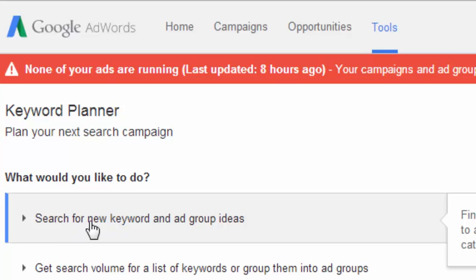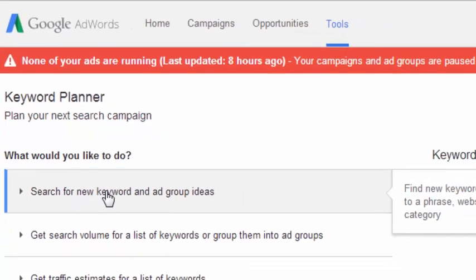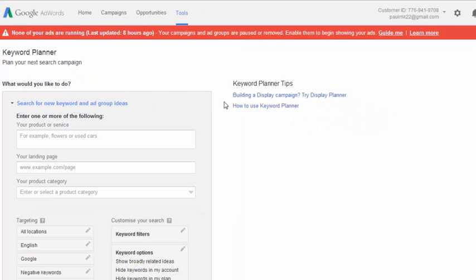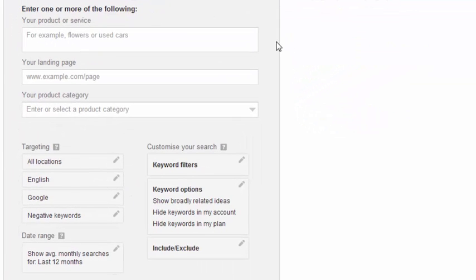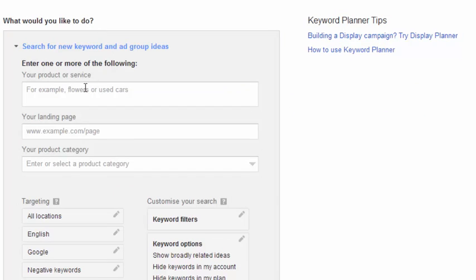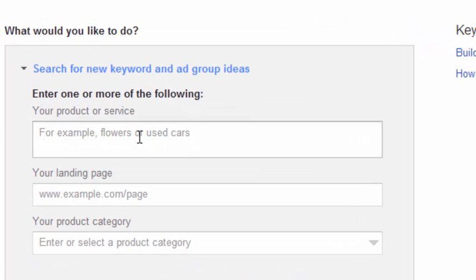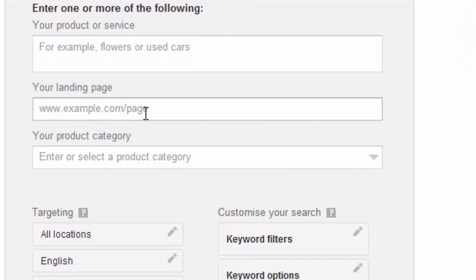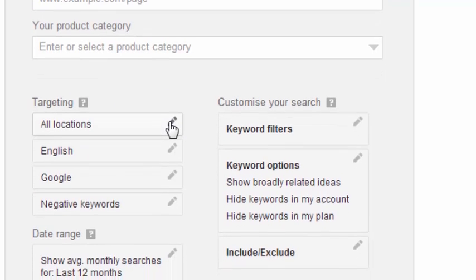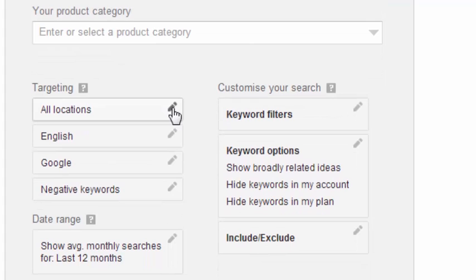So search for new keyword and ad group ideas. So that's the one to click on, and you see you get this search box on the left hand side. In the top part of the box, you get to put the keyword or what you think the keywords might be. Your landing page of your website, you don't have to fill that in. Product category, you don't have to fill that in. The only one you might think about filling in, apart from the root keyword, as it were, that you might come up with, is location.